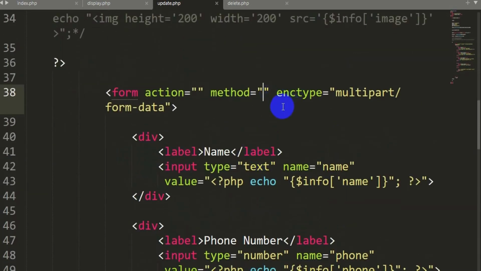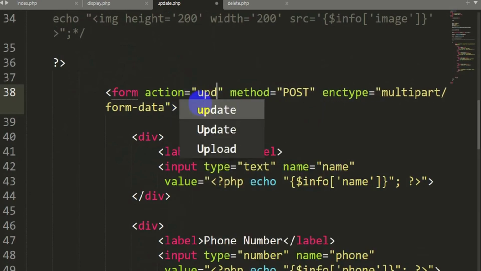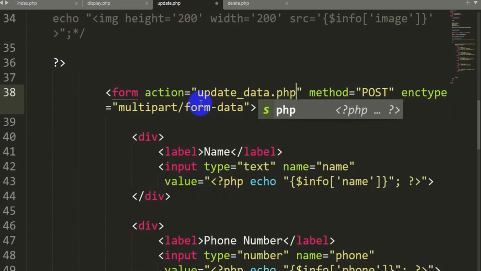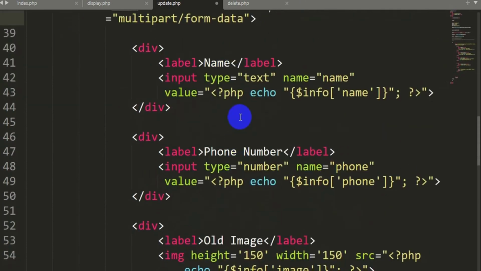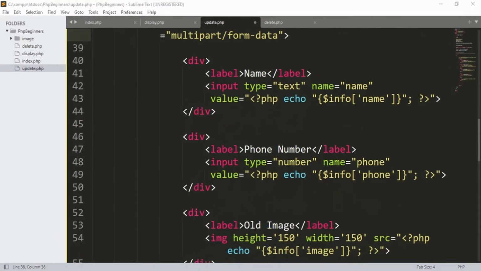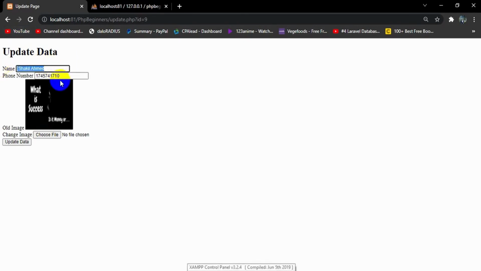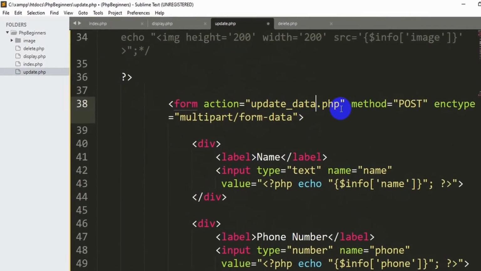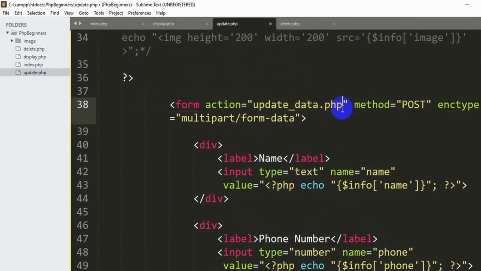So the method will be post, and inside this action, let's say update_data.php. In this update_data.php file we are going to write some queries to update all those data. So in this update.php we actually got all the data, I mean the name, the phone number, and we also have an input field for changing the image. So in this update_data we'll write some queries so that we can update data.